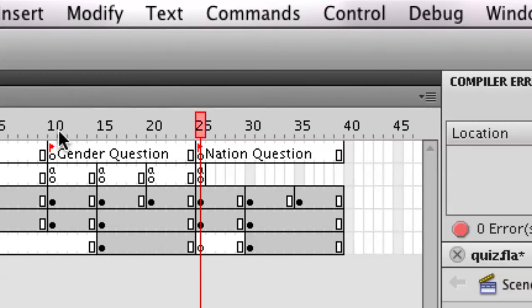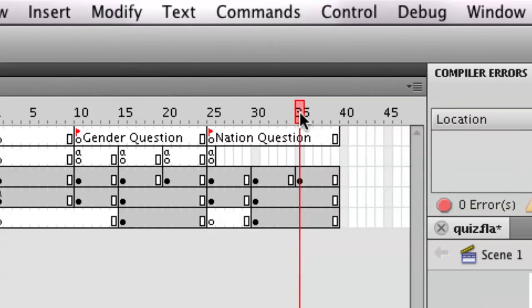And we know that, okay, that's the question. There's one answer. There's the other answer. Here's a question. Here's one answer. Here's another answer. Here's another answer. Okay, so it's a nice way to keep things organized and cleaner as you're working along in Flash.